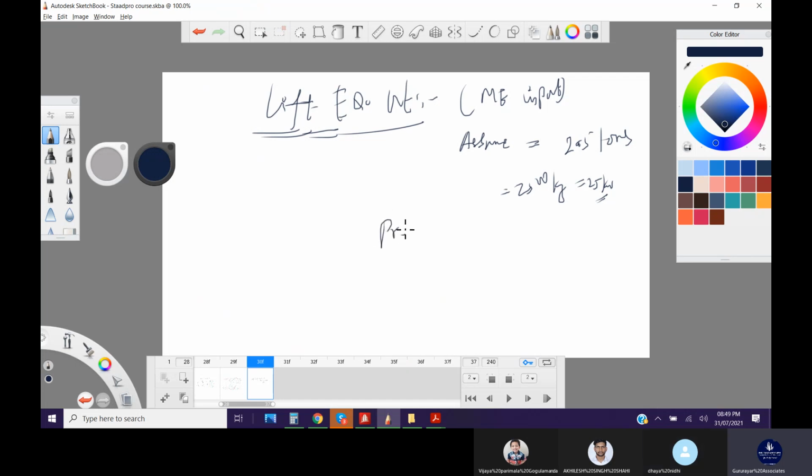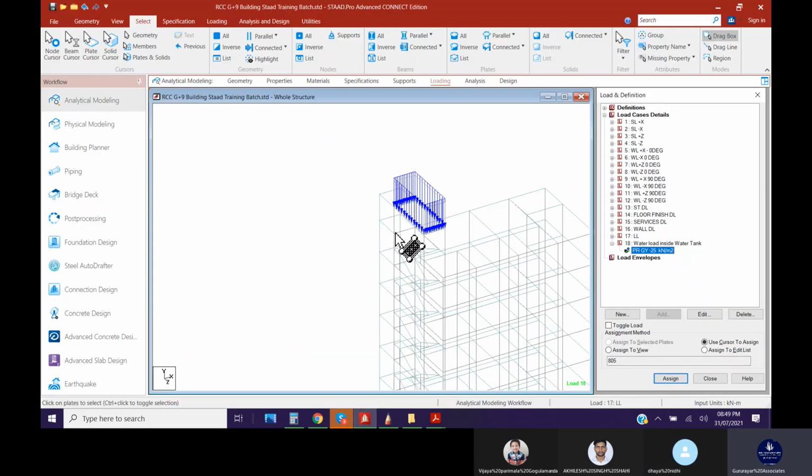How much pressure will it give to the slab where it is mounted? Pressure is equal to load divided by the area of the slab it is mounted on. The equipment room slab area is 2.5 by 2.5.